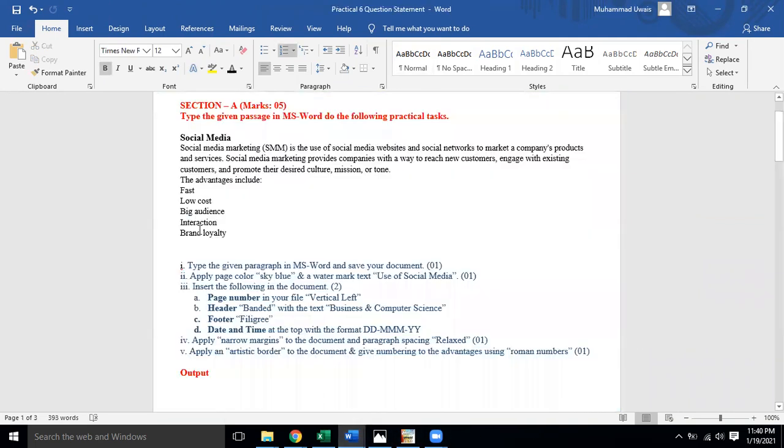What is the next point? Now see the next point. Insert date and time at the top with the format DD, MMM, and YY. Why have I mentioned it? Because there are some different formats to write date. Sometimes you write date in different formats, just like short date, long date.